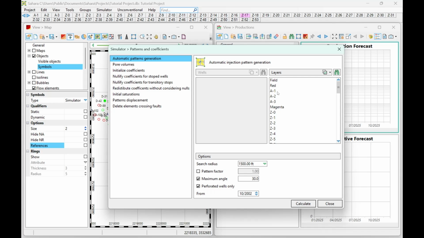So here the only thing that we have to select is the different layers that we will create the patterns in. In this case I selected all the layers, and here we have some options. First, we have the search radius. This means which is the minimum distance between active producer and active injector in each layer for them to be linked with a flow element. Consider that you can change this as you want. You can use a higher value if you want to consider more flow elements and more total area being swept.